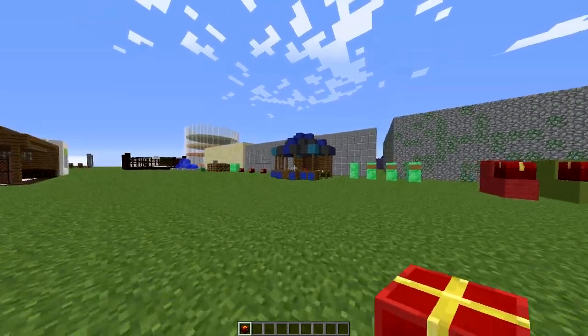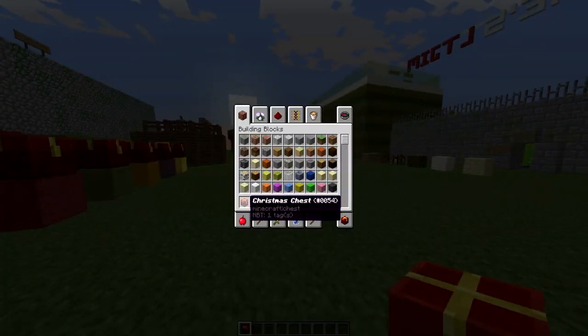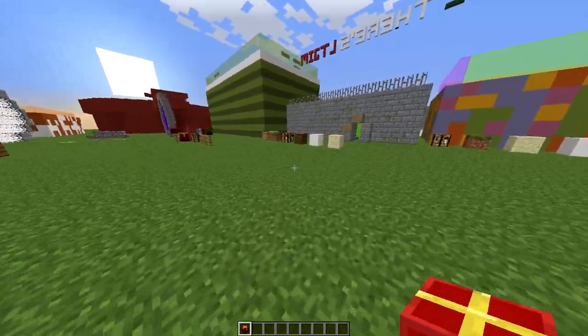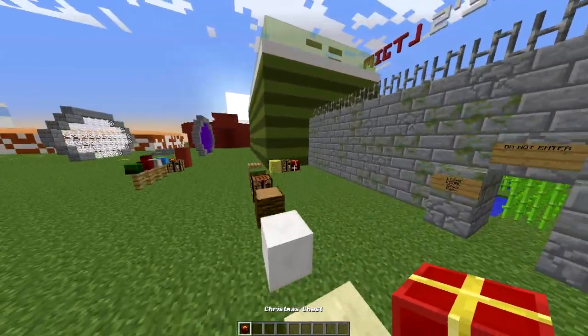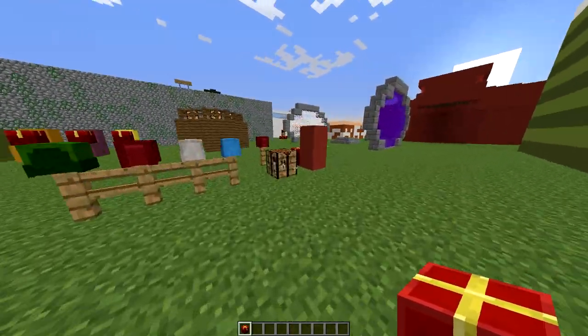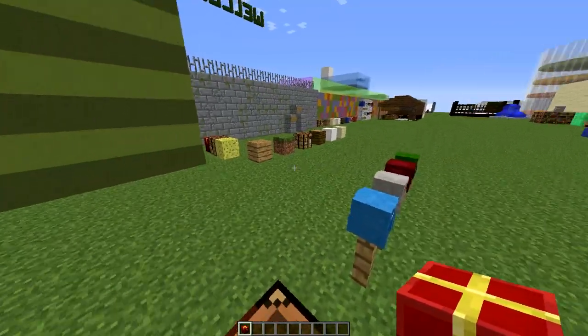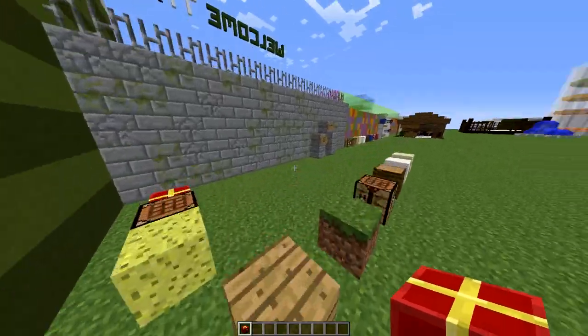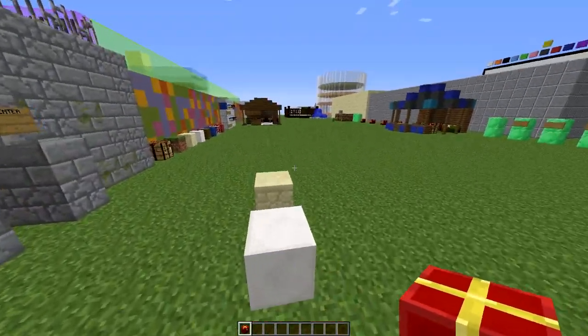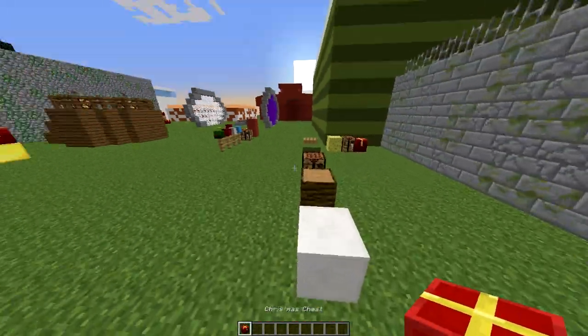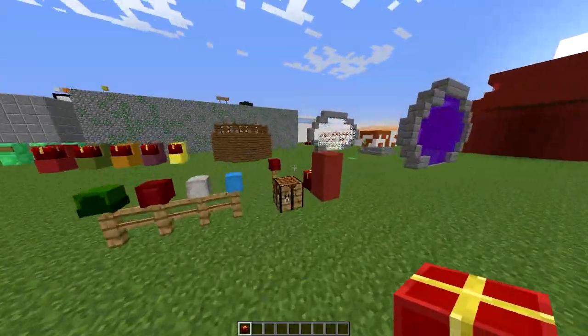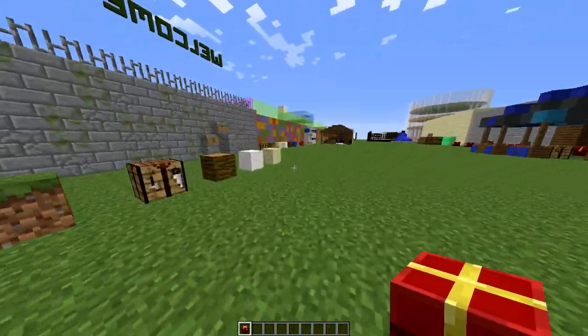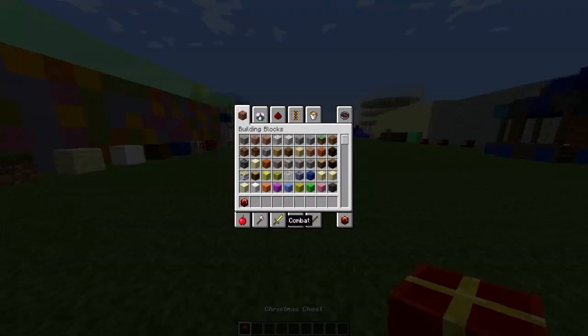Today it's on Christmas chests. So this is a really cool plugin which allows you to give your players a Christmas present which has a random item in. So in the config file you can change which items, you can change the name and the percentage chance of getting it. So if you're really lucky you might get say a diamond, or if you're really unlucky you might get some coal or something. So I've got one here.